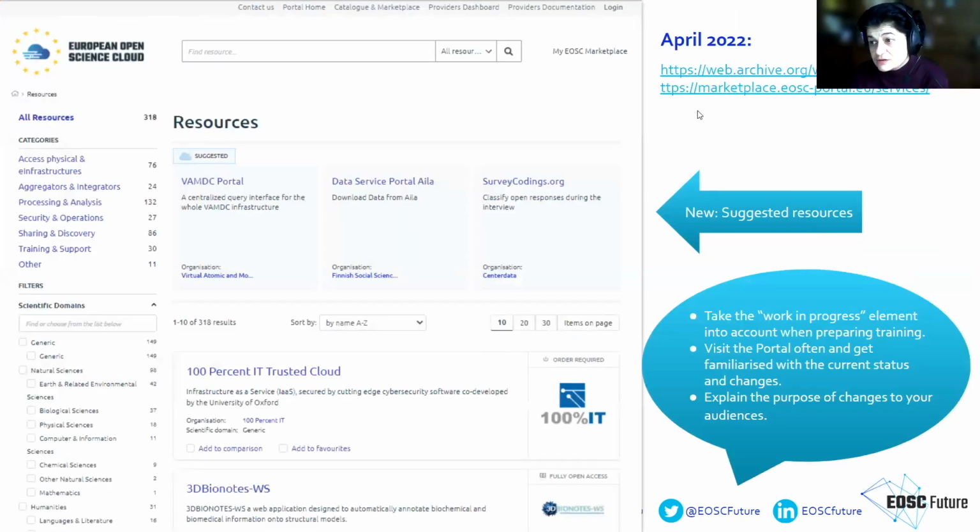In April 2022, we got another block that you can see today. These are suggested resources. Some artificial intelligence is used to suggest this. And as it's said in the documentation, these recommendations, suggested resources are based on your activities on the portal. So you should take this moment of the work in progress in your training.